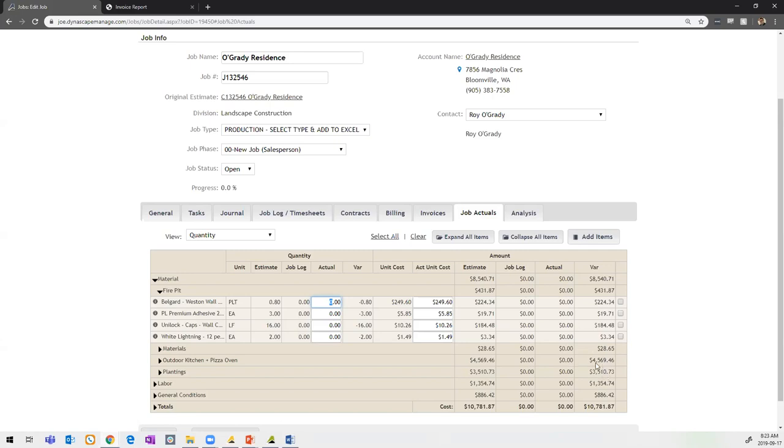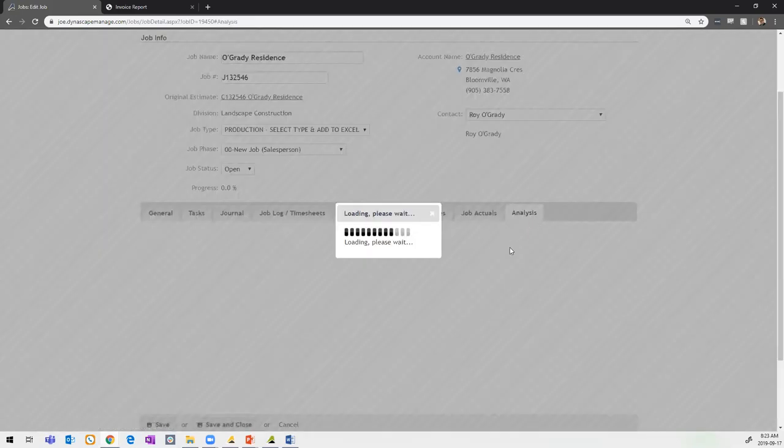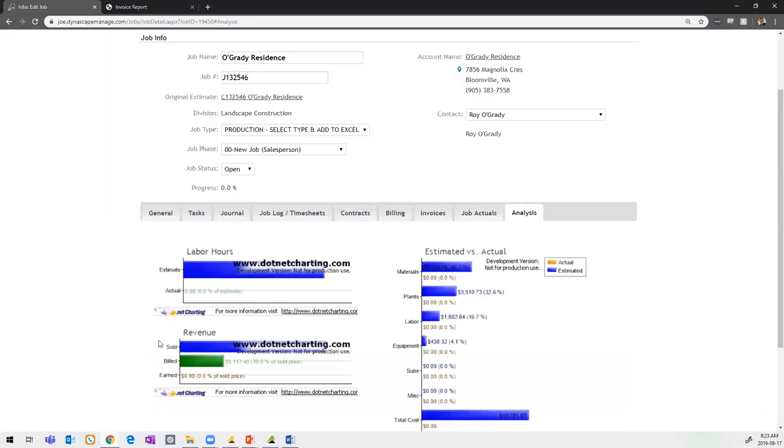So we can stay on top of this job on a day-to-day basis as long as the crews are using the mobile crew tracking app. And then of course the analysis, we can get a view, in a graphical way, of what is being estimated versus actuals.